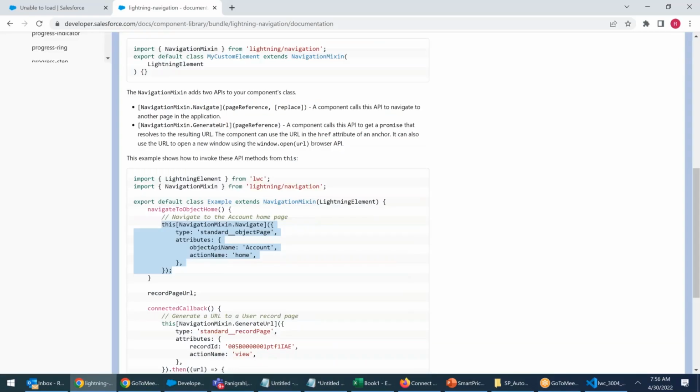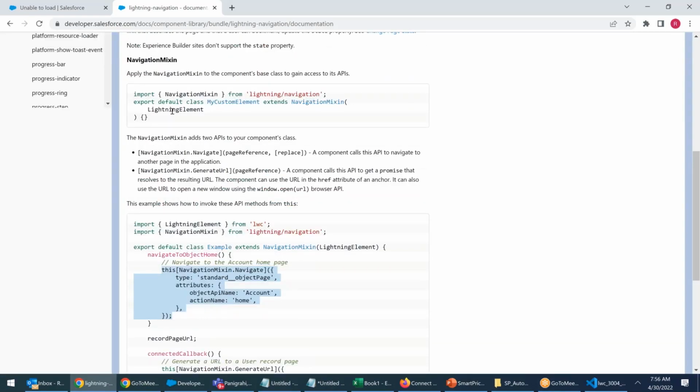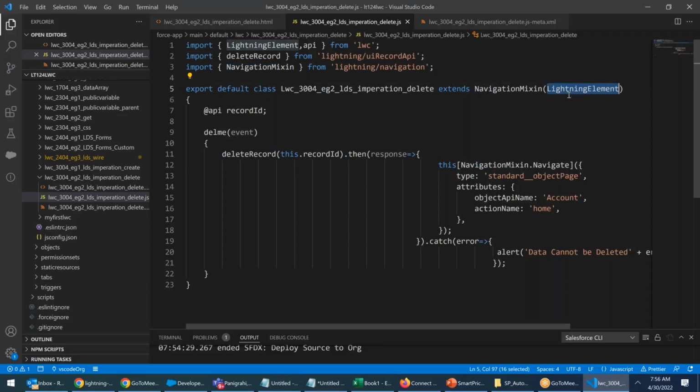Let me see. Navigation mixin to the Lightning element. You're extending it. Did I do that? Yes, I did this. Navigation mixin, Lightning element, and then here it starts. Let me check the brackets. This.navigation, this.navigationmixin.navigate. This bracket starts and ends here, this bracket starts and ends here. Perfect, no problem. I don't see any issues.